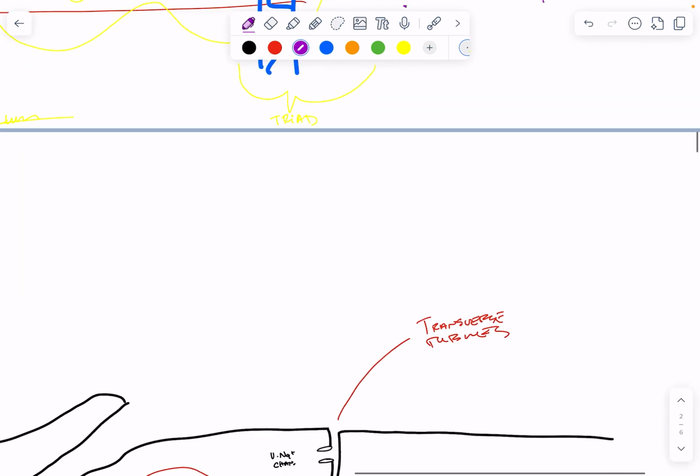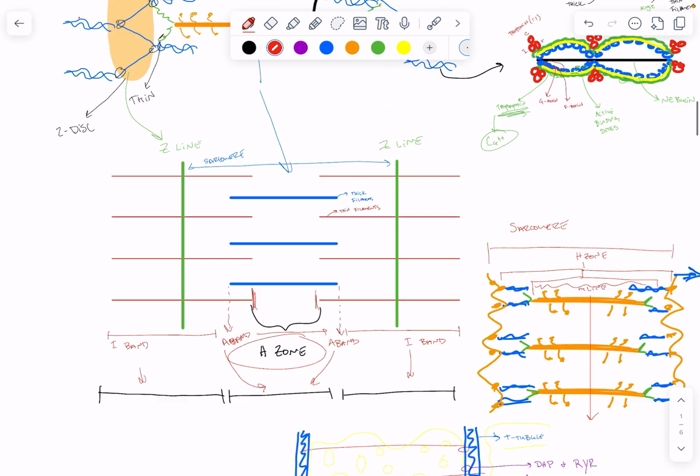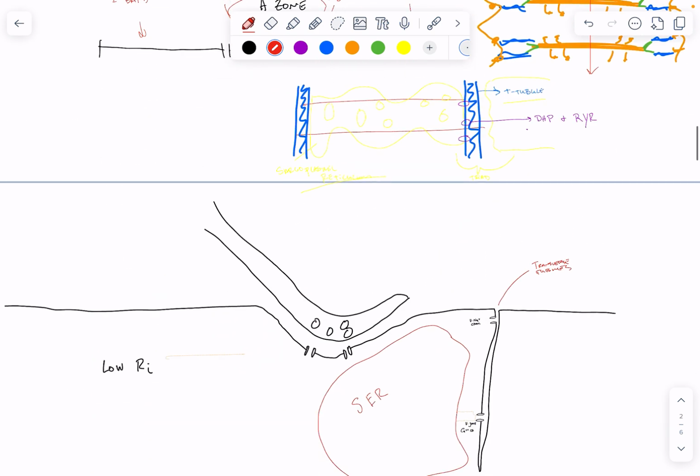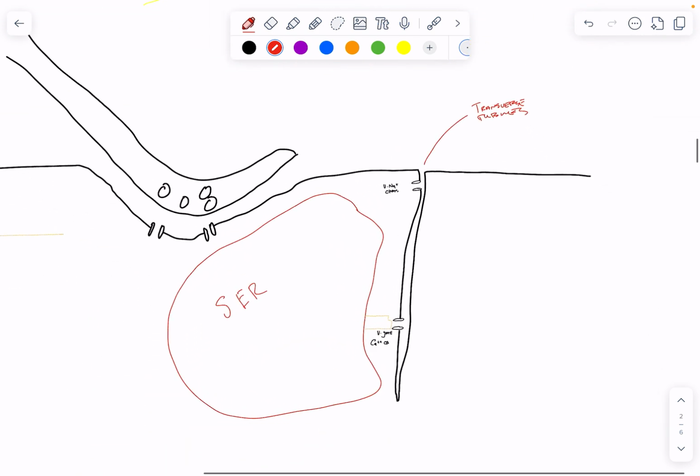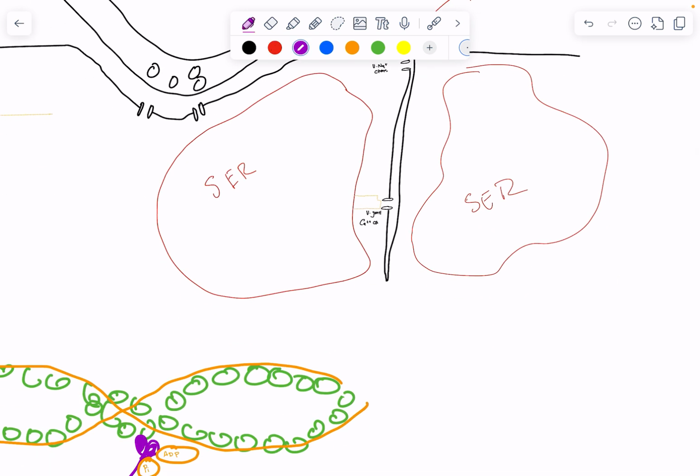Anyway, now we're going to zoom in a little bit more on that. These DHP and ryanodine receptors are going to play a very key role in how we actually get action potentials to go through the cell. I've drawn out a little diagram right here. This is the sarcoplasmic reticulum again. This is our triad again, like I mentioned.